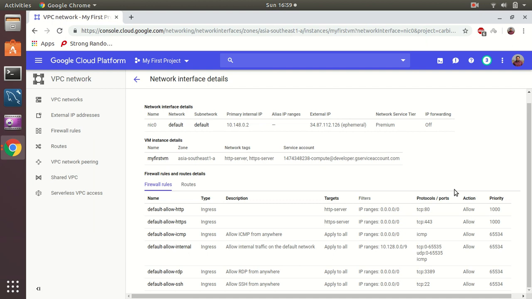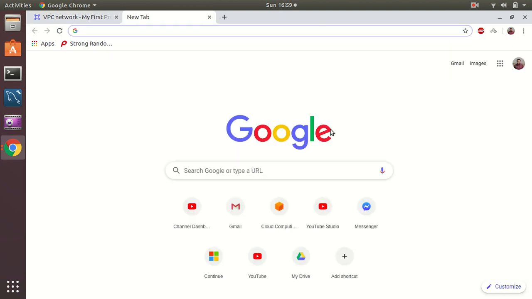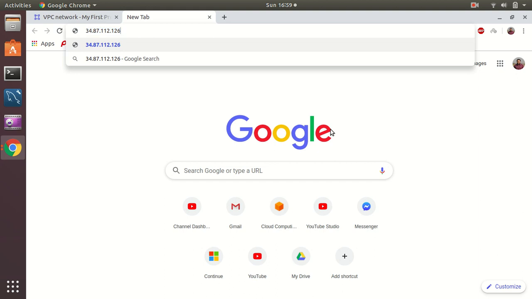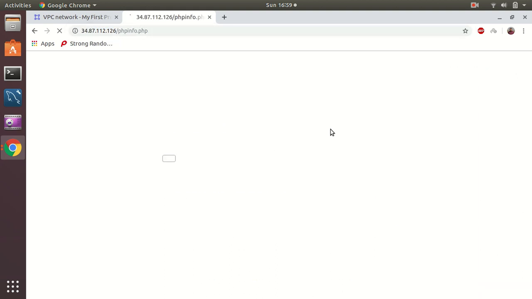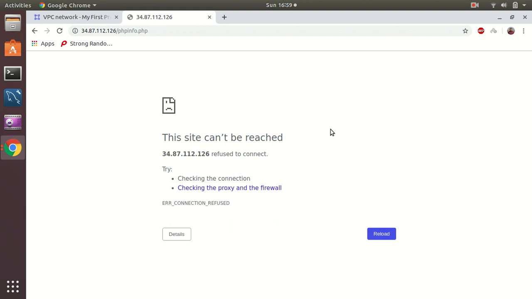In the network details, I can see the details of the network. So this is my IP address, right? Copy. Then give PHP 4.php. Refused connection.